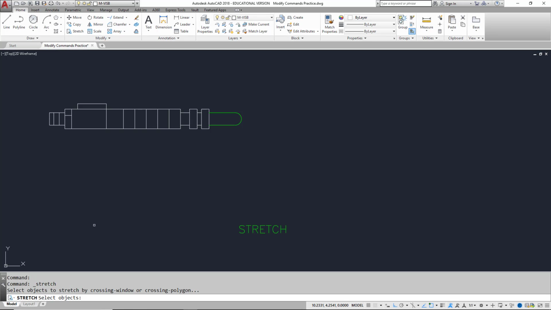When you pick the stretch command, notice on the command line that it says select objects to stretch by crossing window. A crossing window is one that catches one side of the object but does not catch the other side. So if I wanted to stretch this lightsaber and make it longer, I would make a crossing window that catches the small end but not the other end.